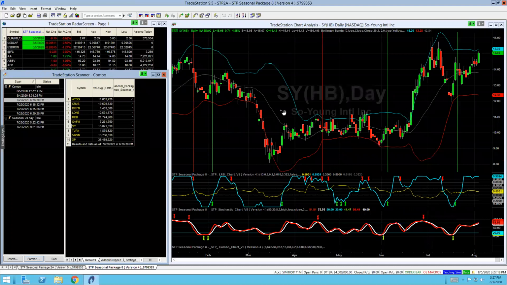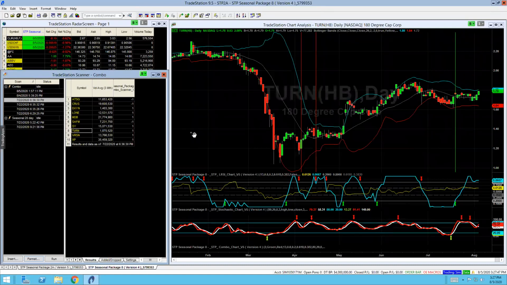So SY's got a lot of different triggers here. It's been more consolidation, right? So you can take trades during consolidation if you want. You just may be in it for a while. Obviously, this long trigger would have worked out nicely, and this one so far is a pretty nice trade, right?